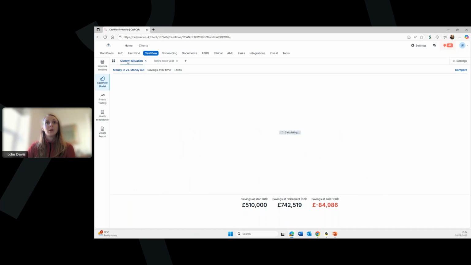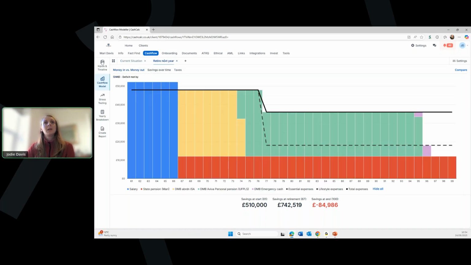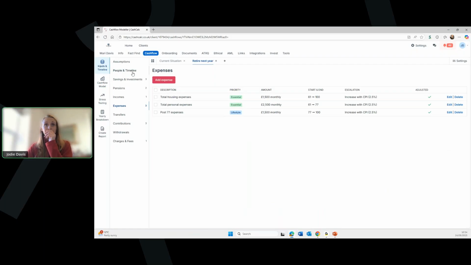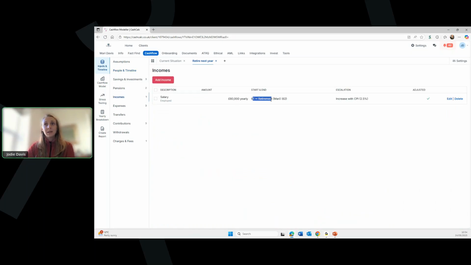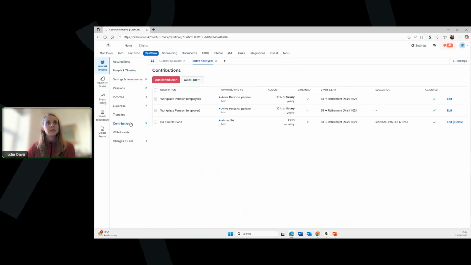So we've got current situation at the top, retire next year here. Now the only change I need to do is go to the people and timeline and drag retirement. If I hop to my income, that now knows it's finishing at the retirement age, which has now been changed to 62. The same for the contributions, they've all shifted as well.